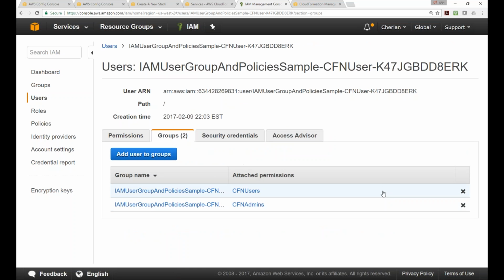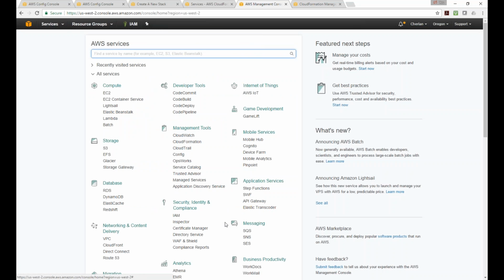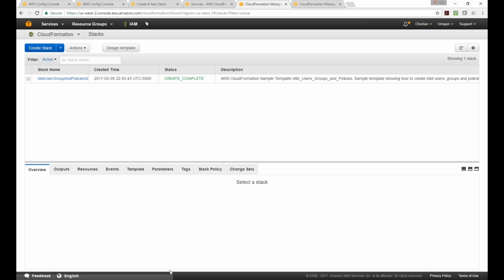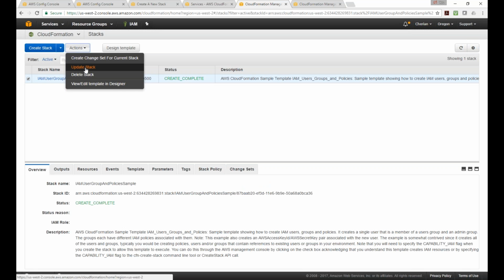How is it? Is it great? I think this is a great tool, and that is what it is. So if you want to make any changes now to this particular template, you wanted to add a new thing or something, you basically have to download that template, make changes to that template, and then you can come here and there is always an option to update the stack.